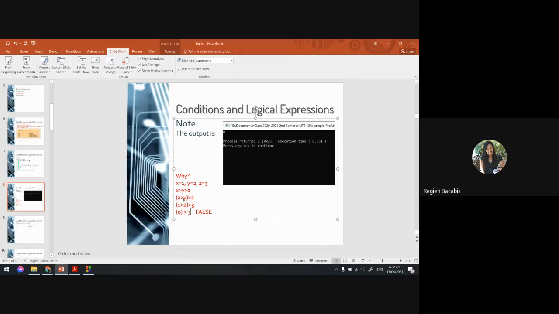So, what is the solution? We substitute the variables with the actual values. So x is equal to 1, y is equal to 2, z is equal to 3. As you can see, 1 is greater than 2. This is false, so this is 0. Now, z is 3. Z is also an integer, so we can still evaluate it with greater than. So, is 0 greater than 3? It is false. So the answer is 0.